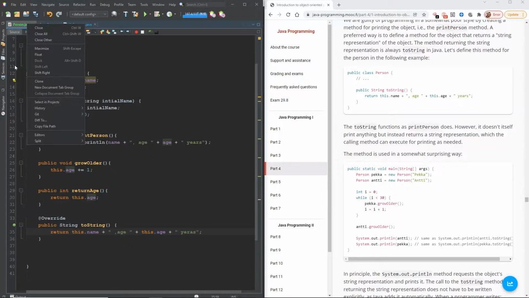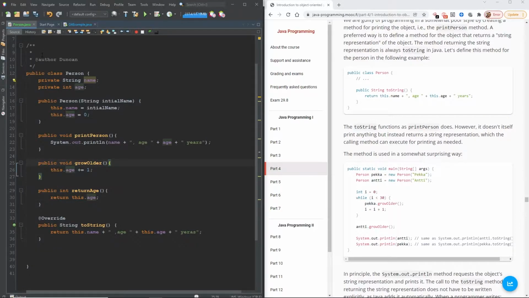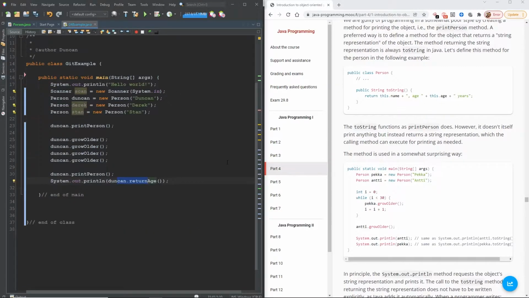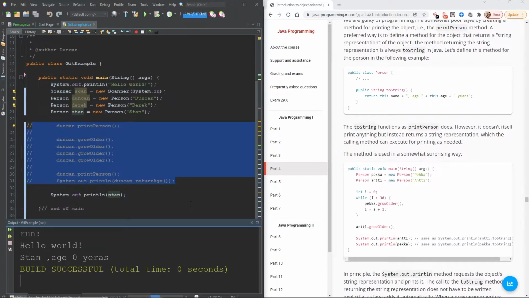So if we press Control 1 on our keyboard, it'll bring up our projects here. Let's go to Person. I didn't mean that, I meant this one. And then if we do System.out, and then what have I made? Derek, Stan. Let's print out Stan. And then what I'll do is I'll just quickly comment these bits out. So Control and / comments out, and then let's give that a run.